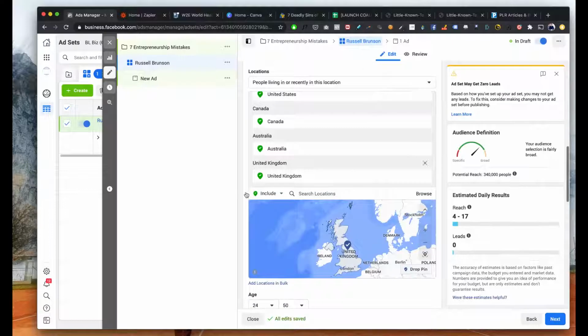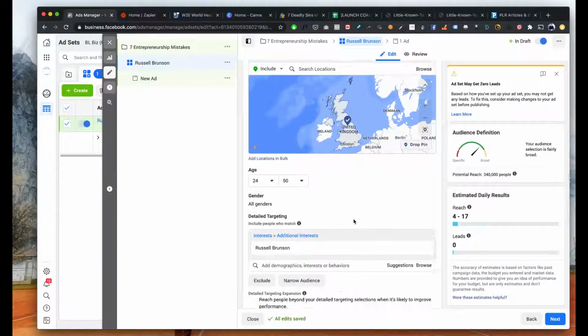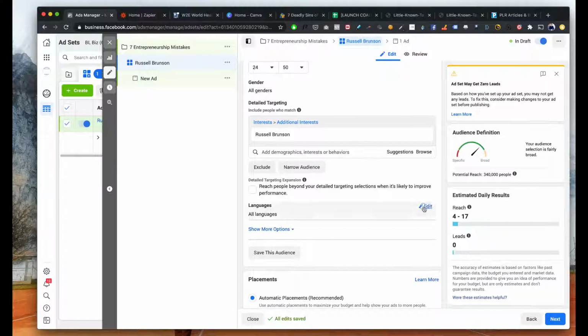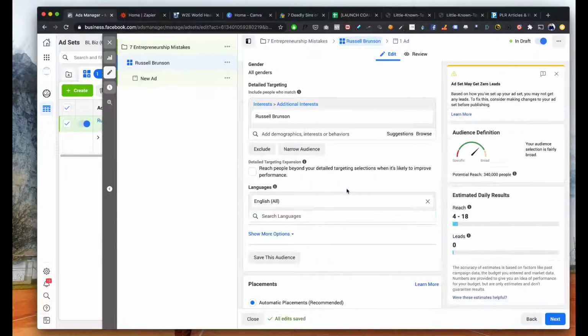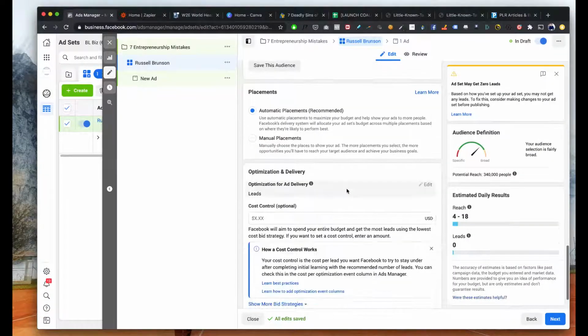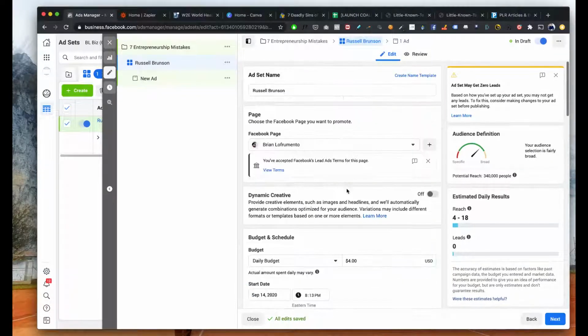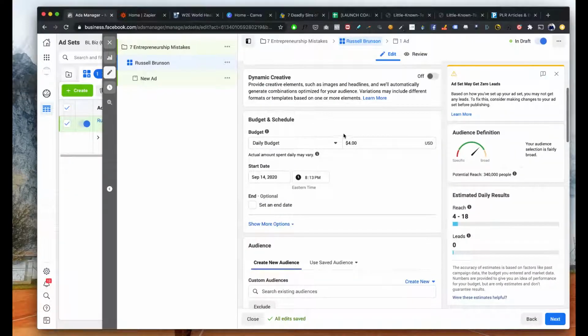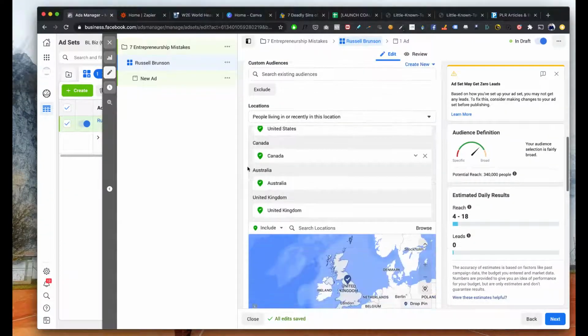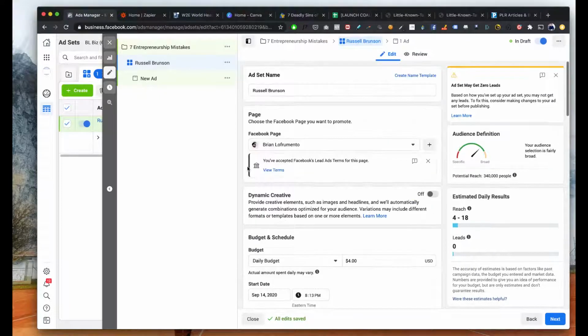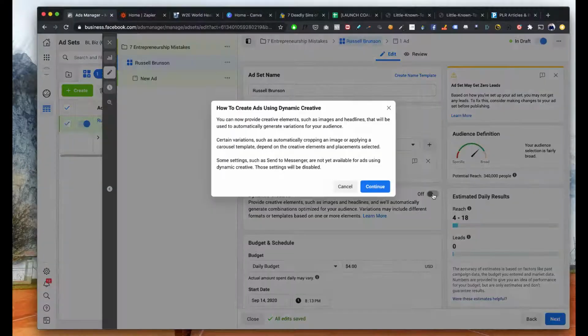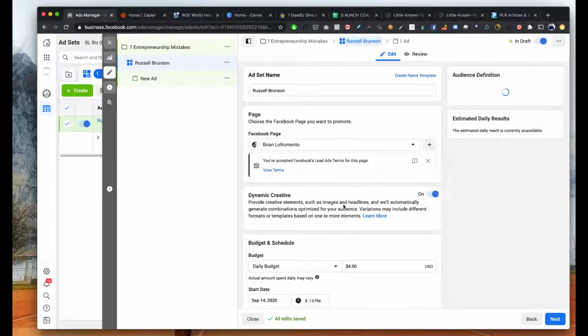And then I'm going to scroll right on down and just make sure that I'm telling Facebook to only show this to people who speak English. Otherwise, they're not going to understand my ads very much. So this is the ad set for Russell Brunson, $4 a day. I've done my targeting, and I've set my ages, and I'm just going to leave everything else as the default. The only thing I'm going to change here is dynamic creative. That's the one thing I was looking for. So I'm going to turn this to on, and I'm going to hit continue, and you're going to see why in just a second.